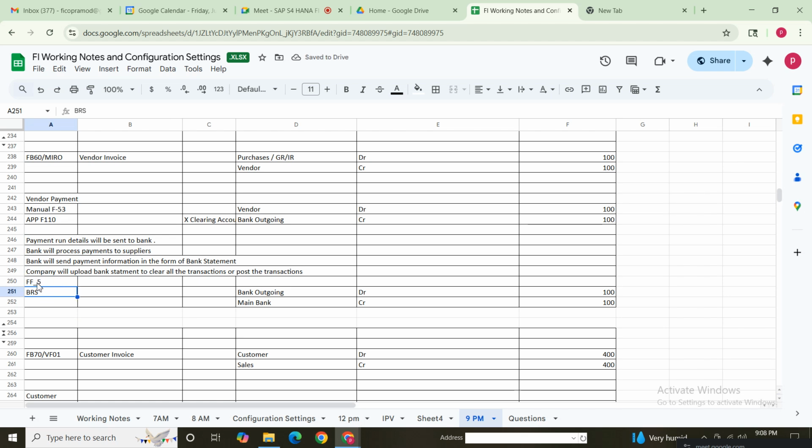So when I process this file, the system will debit the bank incoming account and credit your main bank. This is your main house bank account. Until then, the bank reconciliation statement will process with the normal incoming and outgoing accounts.